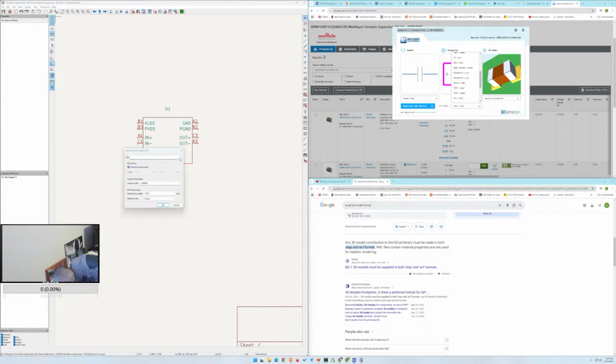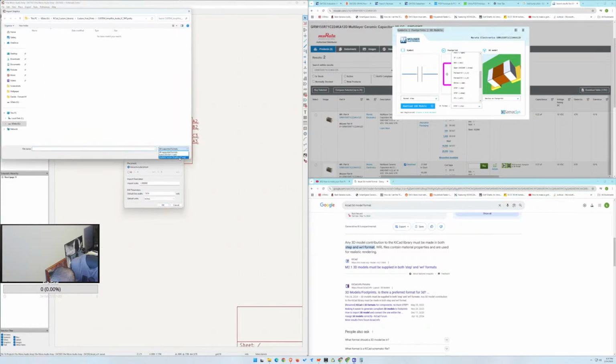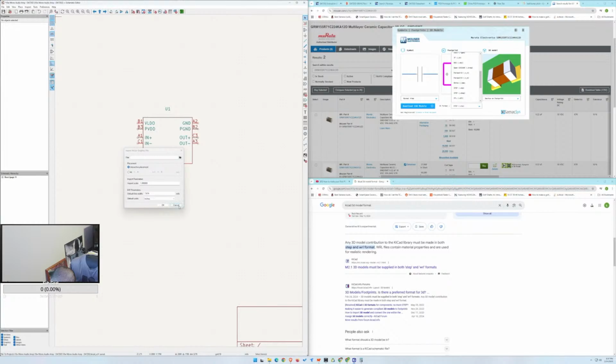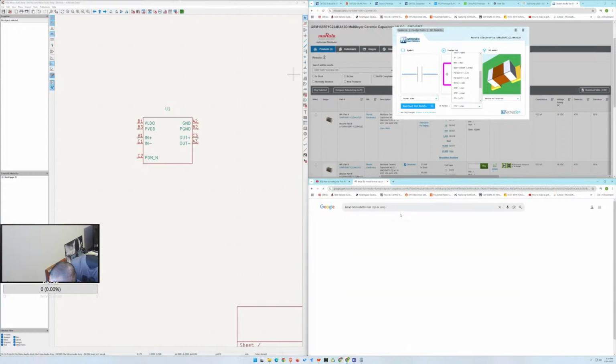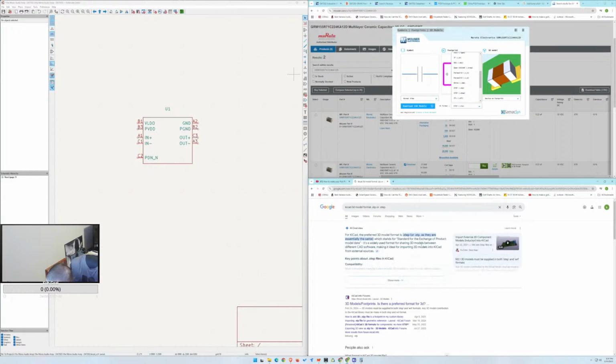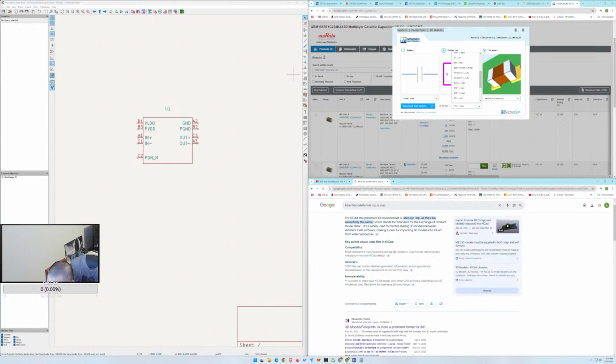Let's go to graphics, and then we'll go here. Okay, that's not helpful. Okay, well, .stp or .step. This is dumb. I hate when they do this.